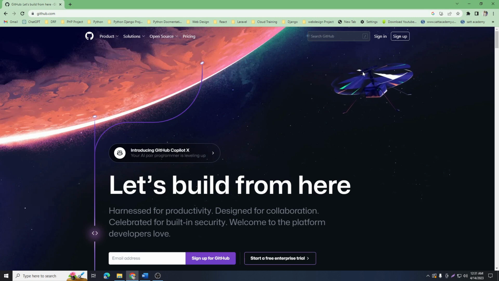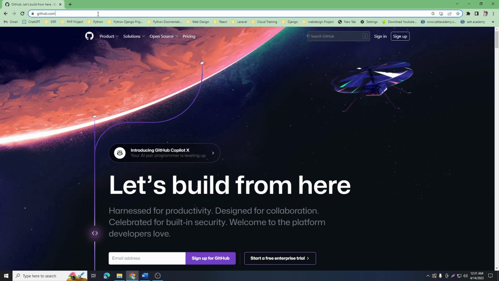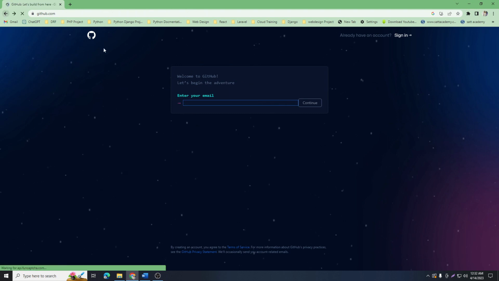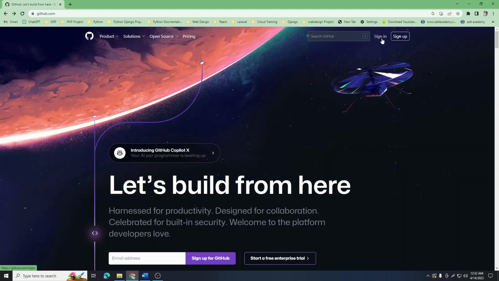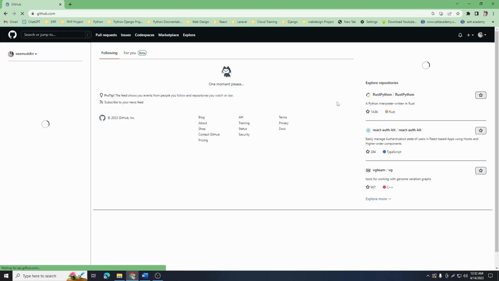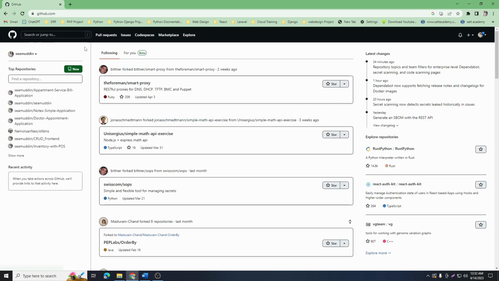At first, I will sign up or log into my GitHub account. If I don't have an account, I can easily create one by visiting github.com and clicking on the sign up button. We can create an account from this page. I already have an account, so I will go to the sign in page and sign in using my credentials. Once I am logged in, I will be taken to my GitHub dashboard.